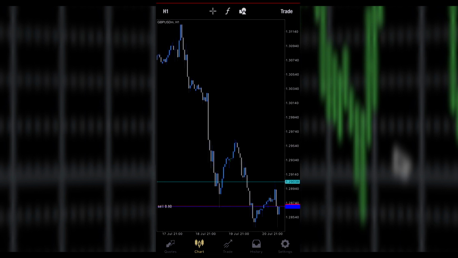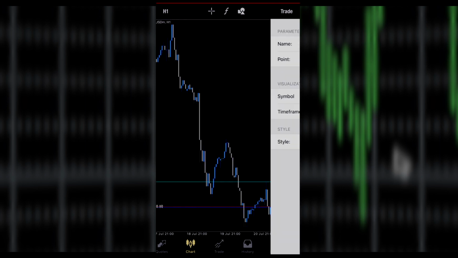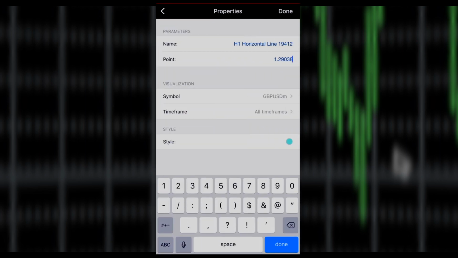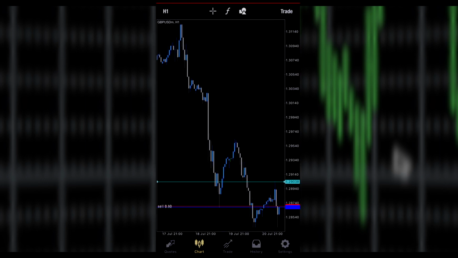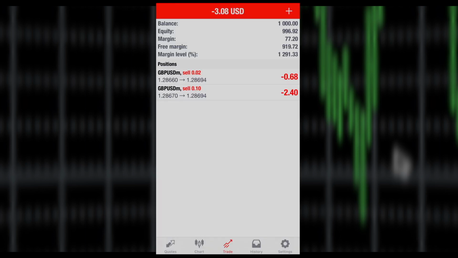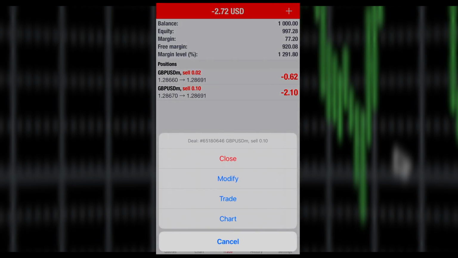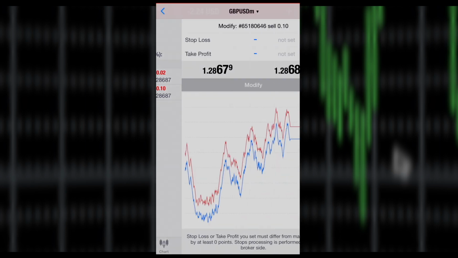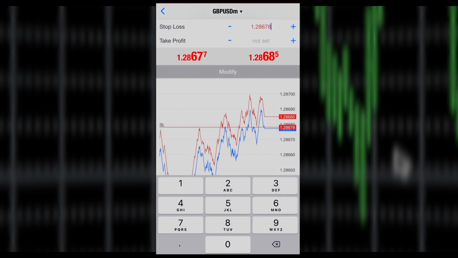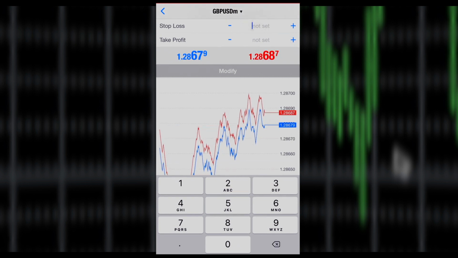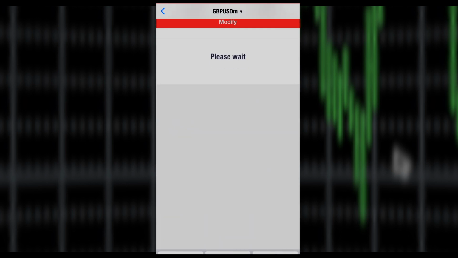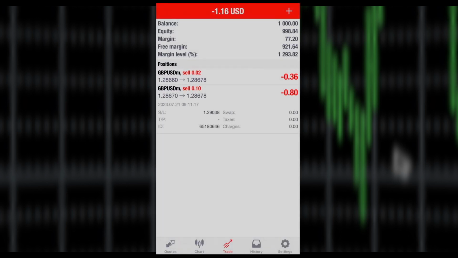Now, why I use this line is to help me see what price the stop loss will be on. Like here now, the stop loss will be on 1.29038. Go back to properties, click on that figure where there is a point, select all, and then copy. Okay, click done. Go back to the trade window, click on the pair that you have taken a trade on, then click on modify, then click on stop loss and delete that stop loss, then click again once and then paste. So that is your stop loss already set on that.